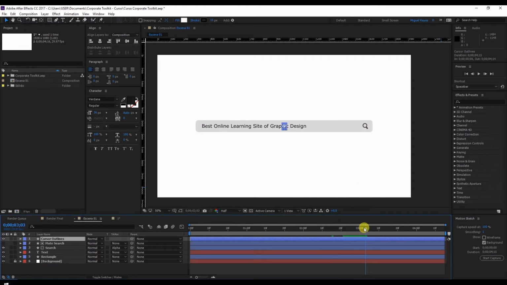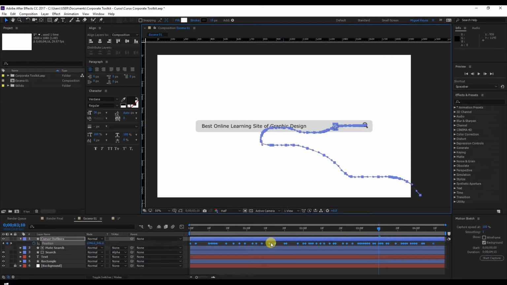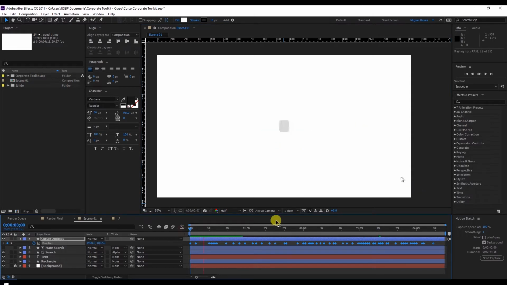We'll position ourselves around here, so we know how far we need to go. When you click Start Capture, you'll see that the cursor changes to a plus. From where I click and start to move, all the movement will be captured in keyframes and it will be placed automatically in our cursor layer. So right now it doesn't matter where the mouse is. Click and start to move all around the screen until you reach the icon. Press U and as you can see, all these keyframes have been created.